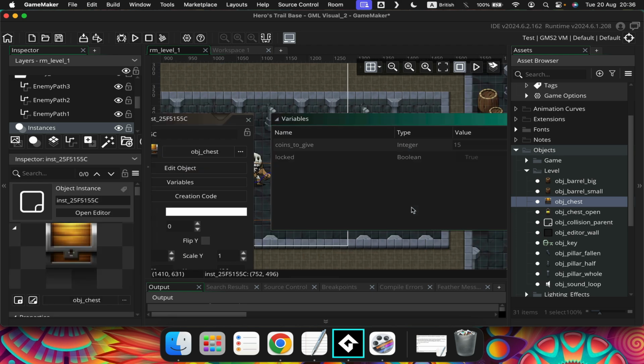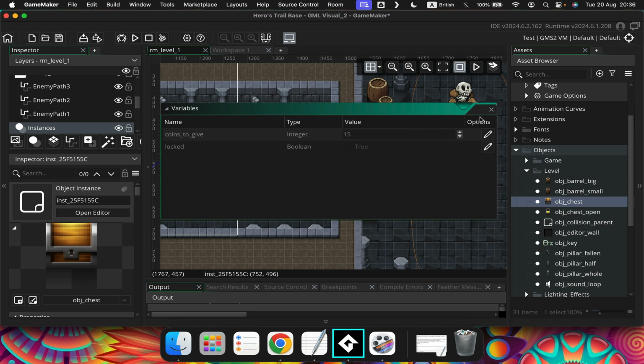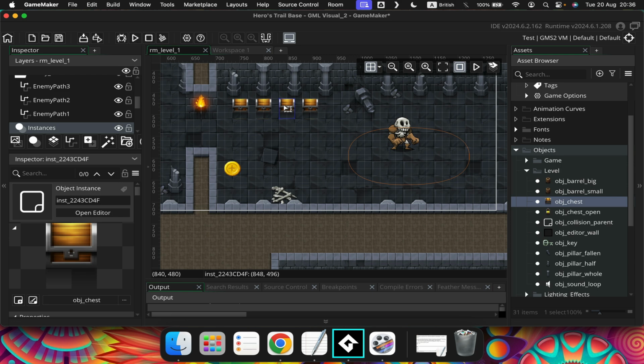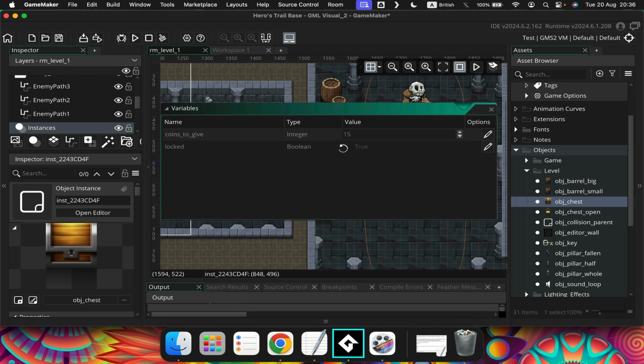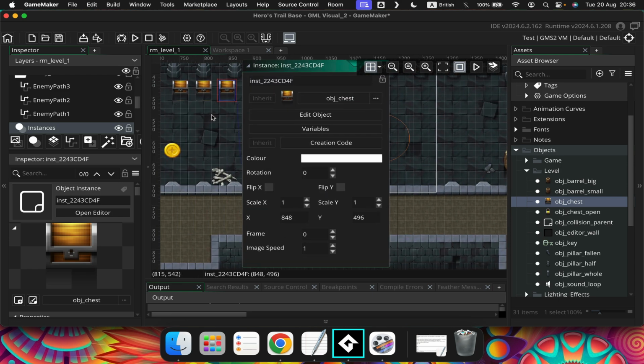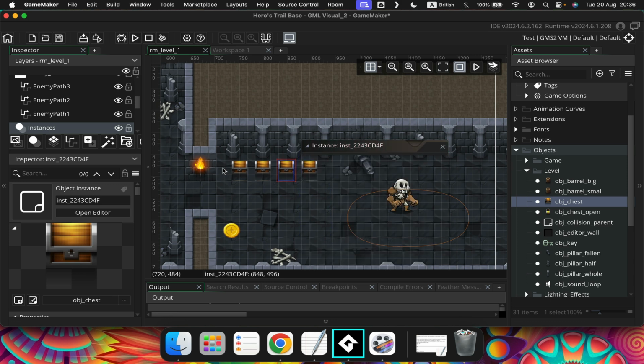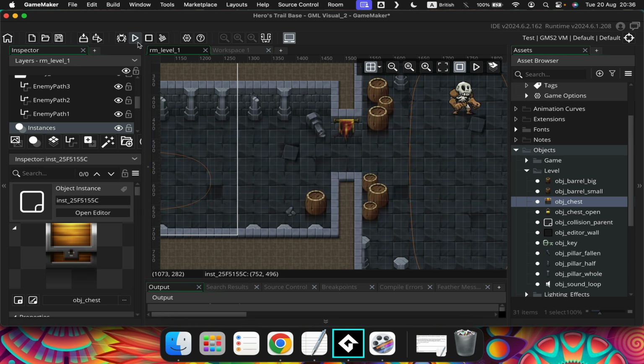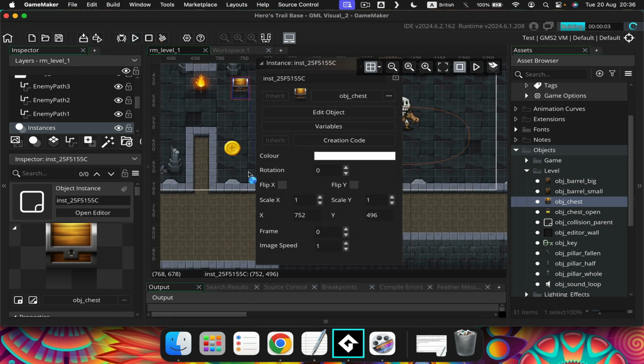So I think if I look at variables here, coins to give is 15 for that one, and coins to give, I expect to be the same. Yep, 15 for that one. Okay, so when I run this, I expect to be able to unlock all of them because the default is that they are all unlocked. Yep, here, locked is not true. Yeah, we can see that. So locked is not true. Okay, so let's go ahead and test this hypothesis.